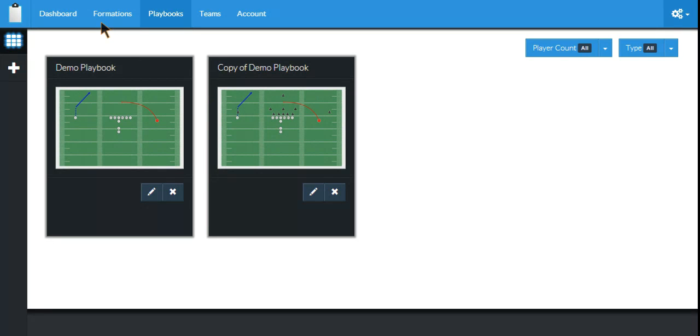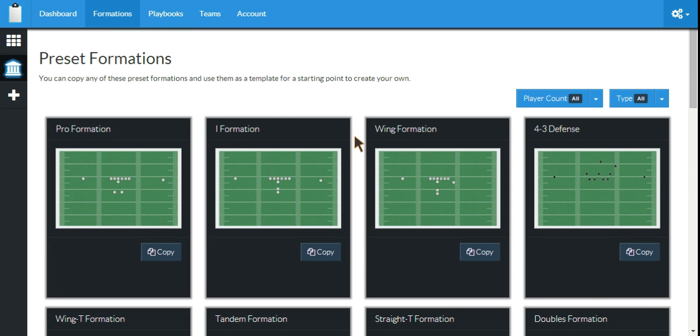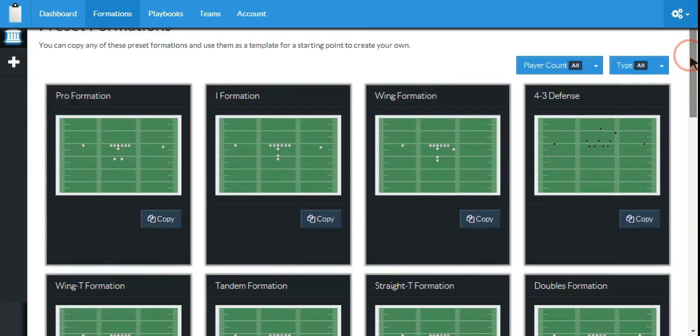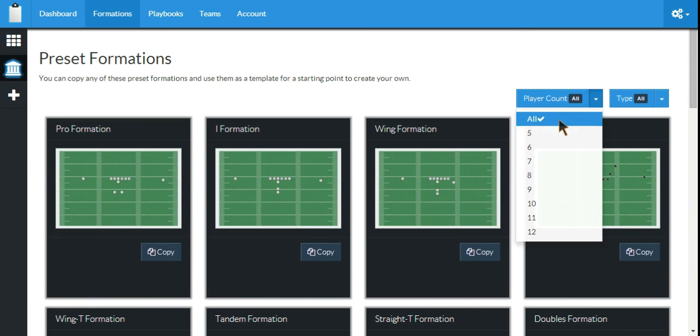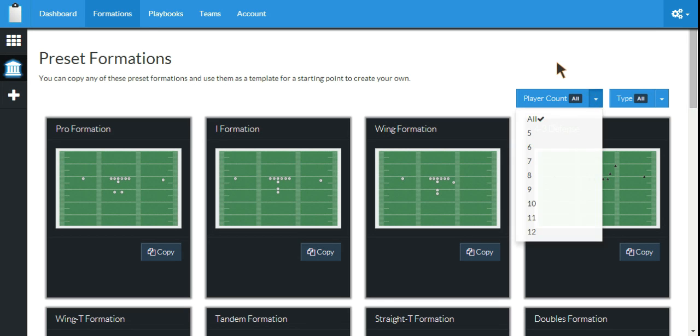Now the next thing I want to go over with you is formations. It's telling us that we have not created any formations, so we can create our own, or we can go to the presets. And here are the presets. Here's the I formation that we used earlier in our demo play. And we can select based on the player type or player count and the type of formation. Currently we only have formations for 11-man football as presets. Hopefully in the future we can get some good formations put together for all the different variants.